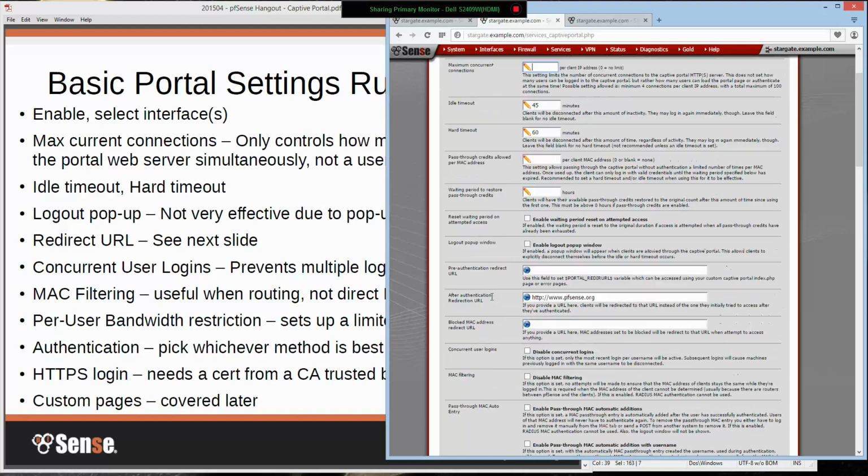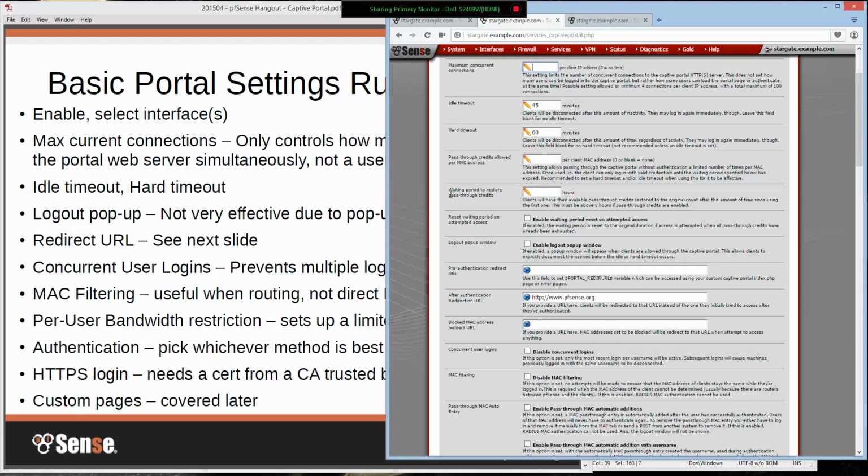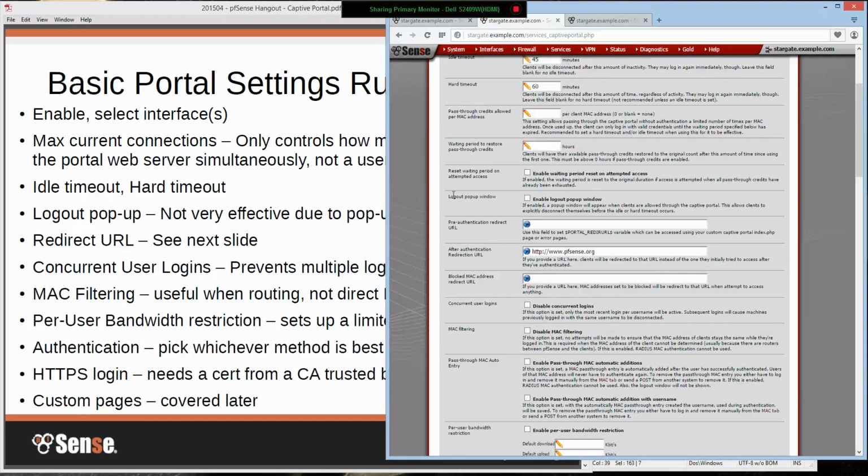Okay, we're not going to go through the pass-through credits. They can get pretty complicated, and pass-through MAC and everything. So we'll do that in the advanced one.